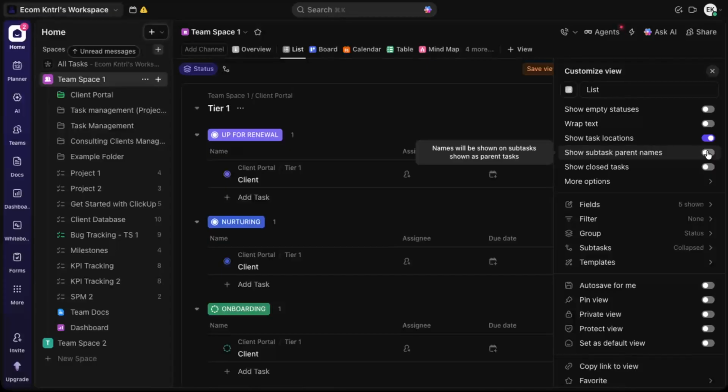Next, look for the option labeled Show Subtask Parent Names. Toggle this on as well. This setting is especially helpful if you use subtasks heavily. With it enabled, every subtask will clearly show the name of its parent task, giving you an immediate sense of how that subtask fits into the bigger picture, without needing to open the task details.